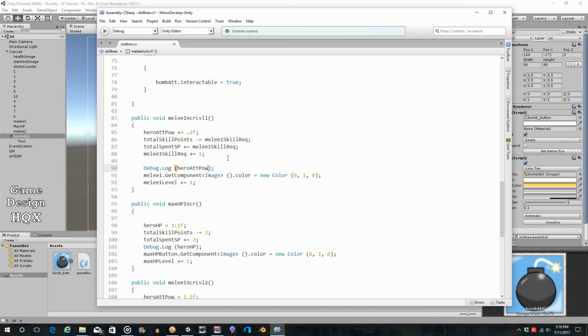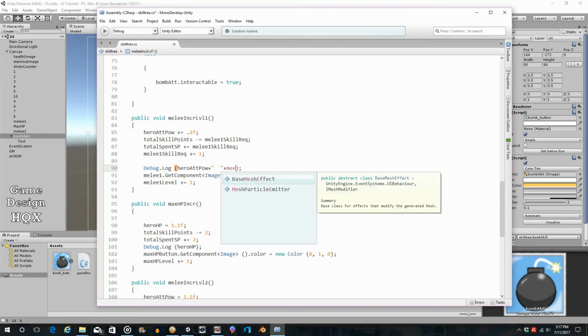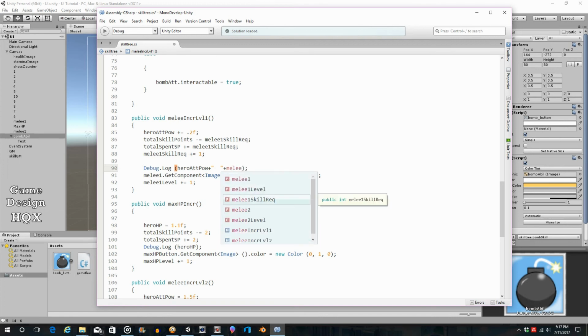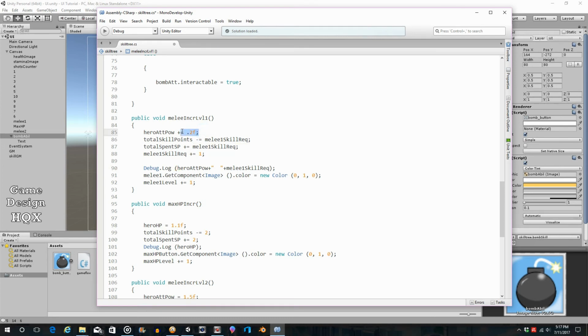And I suppose we could do the same thing in here. We can check some of these other stats. So hero attack power we want to confirm is increasing. And we want to make sure that melee skill requirement's increasing. Okay, so hero attack power gets increased. Total skill points gets decreased by the requirement. Total spent points gets increased by the requirement. And the requirement gets increased.